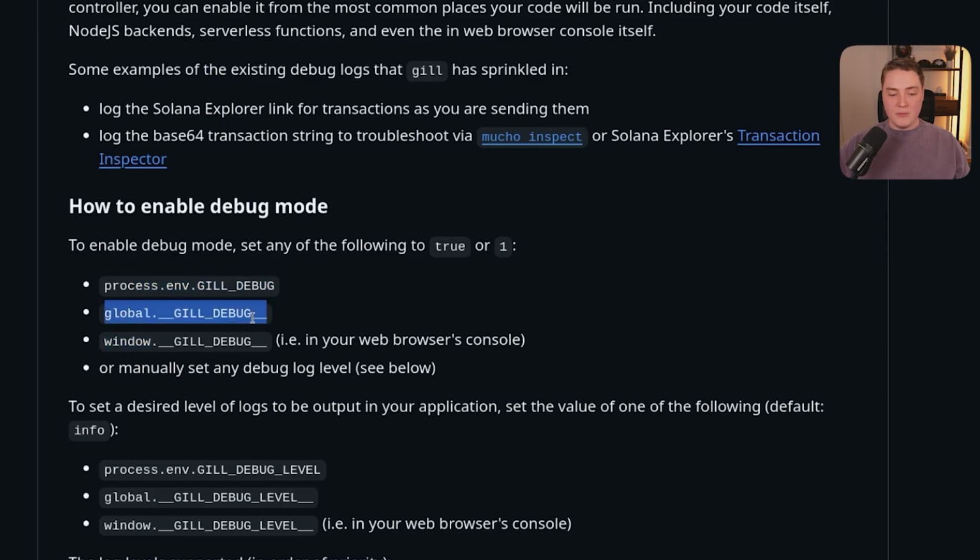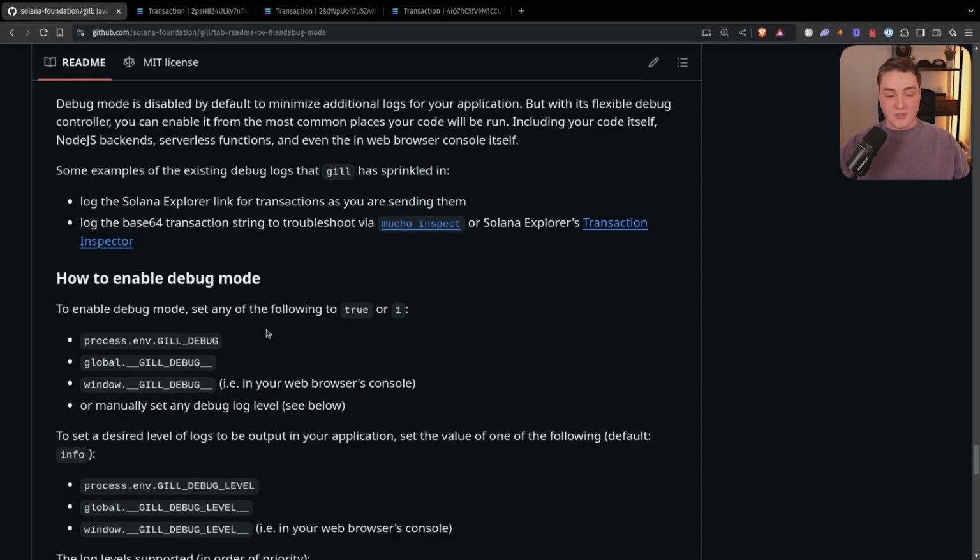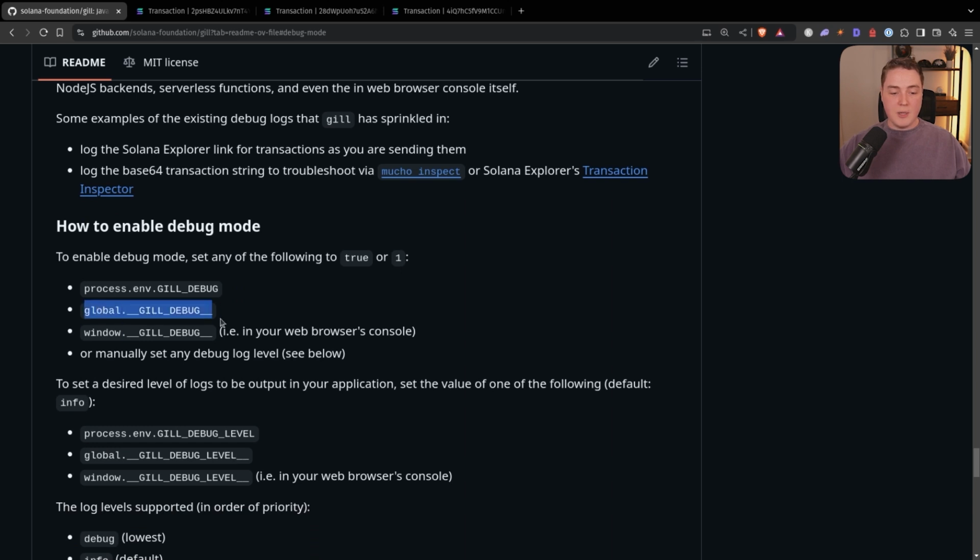You can also set the global value or in window using the window object. So in your browser's console. So if you have a front-end application that's deployed, you're testing the actual application, even if you're testing it on localhost, you or any of your users, so if you have an advanced user, they can enable debug mode within their console. So that way they can get some of this information because it's all public blockchain information anyway. And this can really, really help debugging applications on the front end. So we'll go ahead and enable debug mode here, and we'll set this global environment variable within our code.